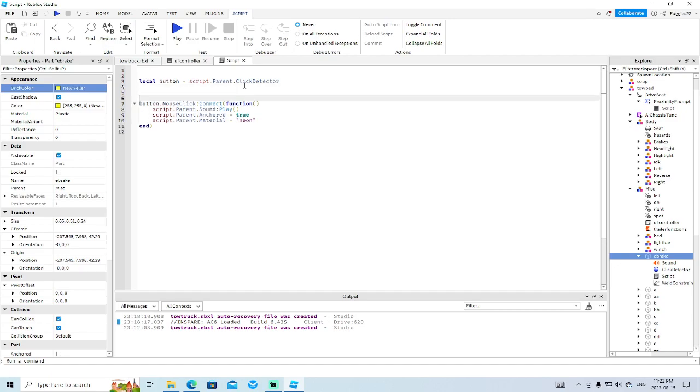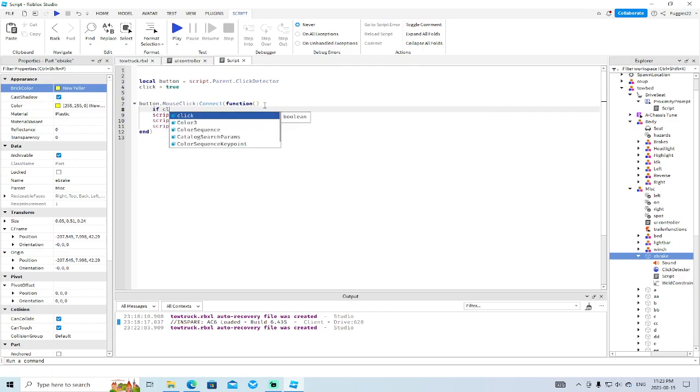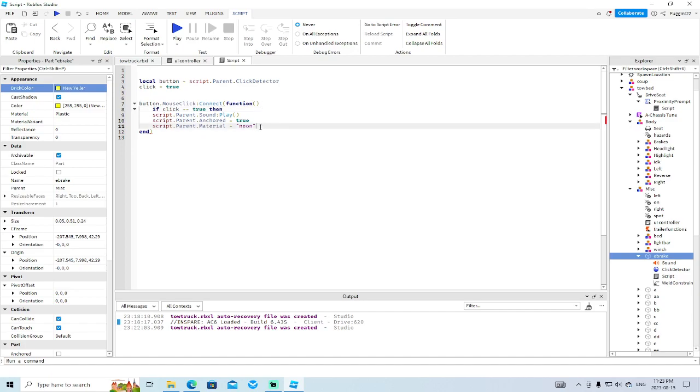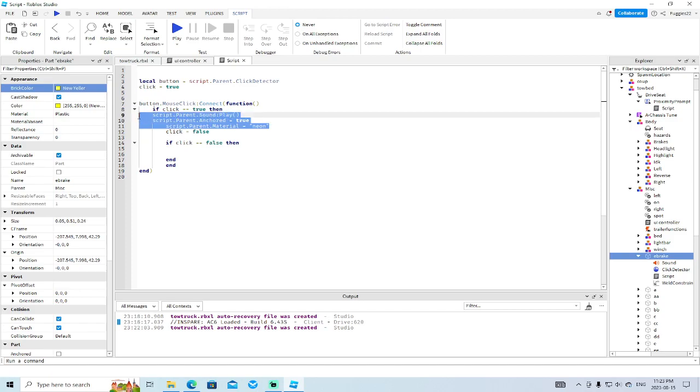And the other thing we need to do is add a bit of logic here, so we can turn it. So we'll say click equals true, and we will say if click is equal to true, then we want to return it to false. All right, and then we'll say if click is equal to false, then what do we want it to do here? I think we need another end there. Yeah. Then we want to say pretty much all of this.